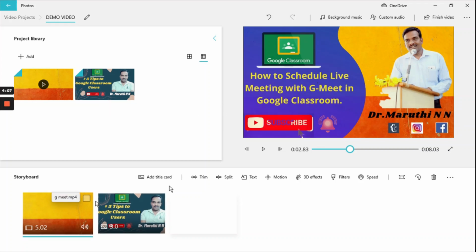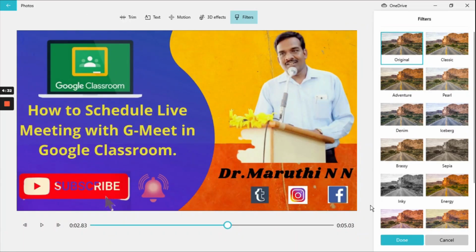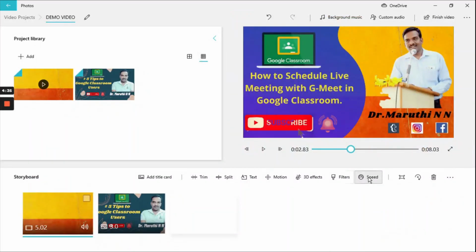So these are the features available. So you can add the title card. And we can trim the video by using this option, and you can split the video clip, and you can add text on the video and photo, and you can add motion, and you can add 3D effects, and you can select different themes also. And you can set the speed of the video. So if you want to increase the length of the video or speed of the video, you can use this.